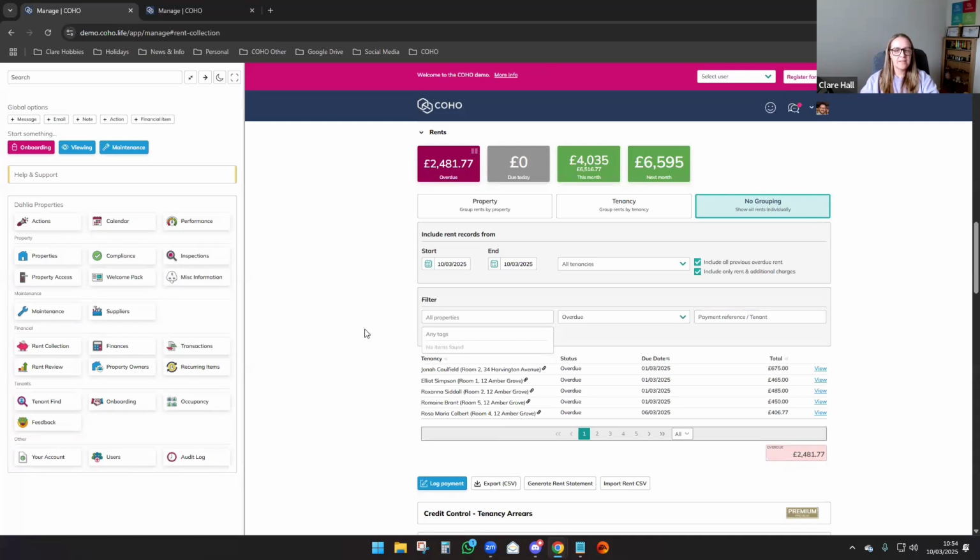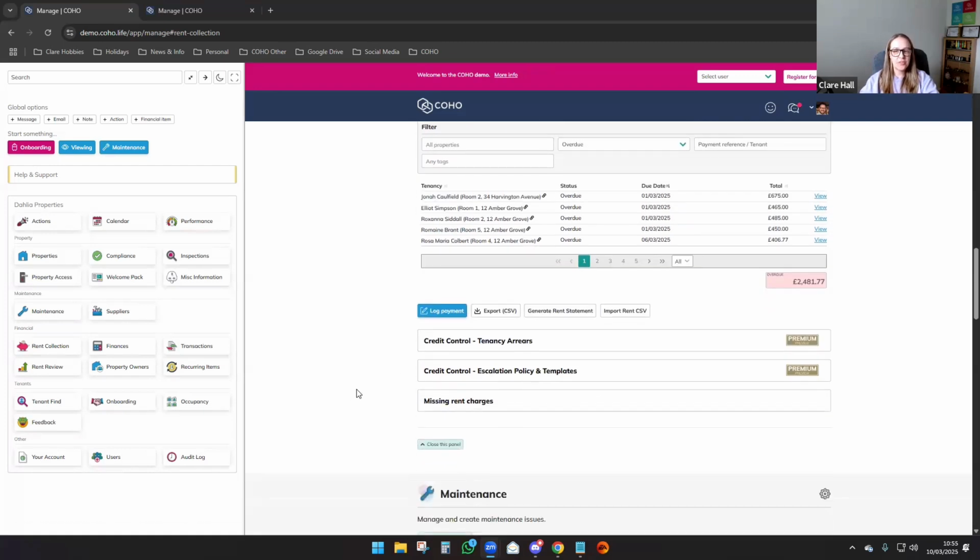We've also got tags as well. So you will see in COHO that there is the ability to tag tenancies, for example. So if you want to filter by tag, you can also use the drop-down box there and the tag will be displayed for you. Now, before I start clicking view at the side here and showing you the options that you've got for rent reconciling, I just want to scroll down a little bit further and just give you some further options at the bottom here.